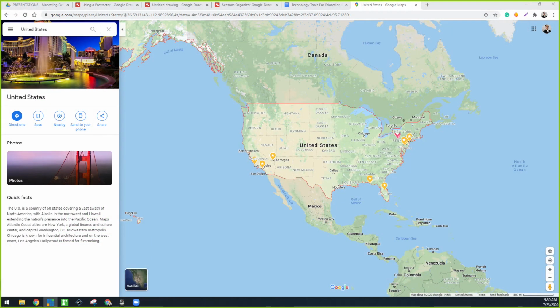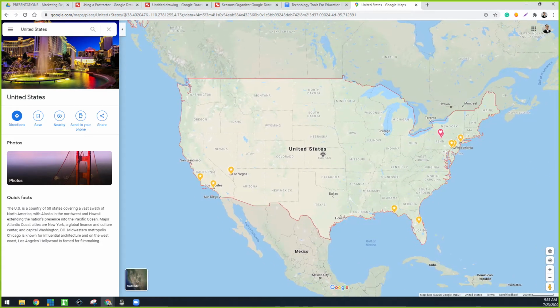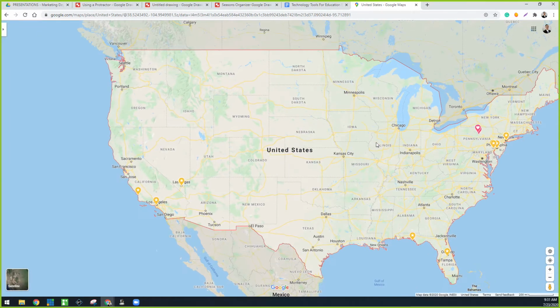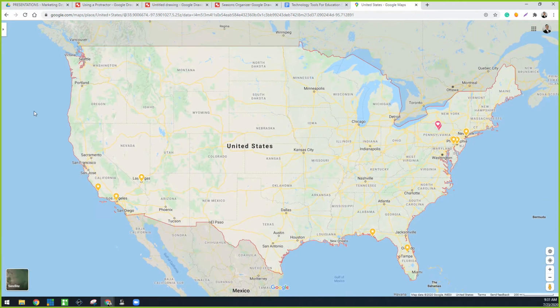Here's a great example. I wanted to jump in and show a couple here. Let's show an example of the United States. So what I'm doing right now is I am screen sharing. So I can go into the United States. Let's say we're looking at the entire United States. This is Google Maps. So that's all this is here. It's just in a Google Chrome browser. And we can start highlighting and annotating.